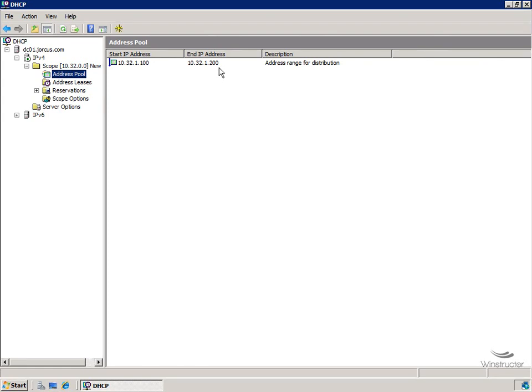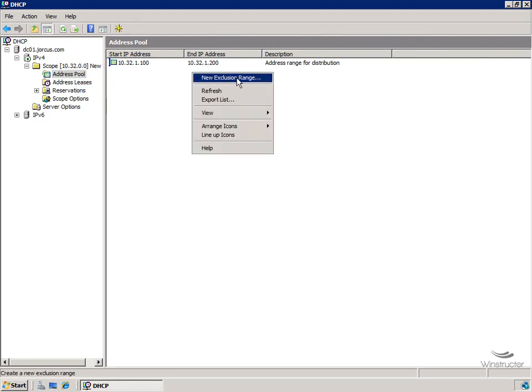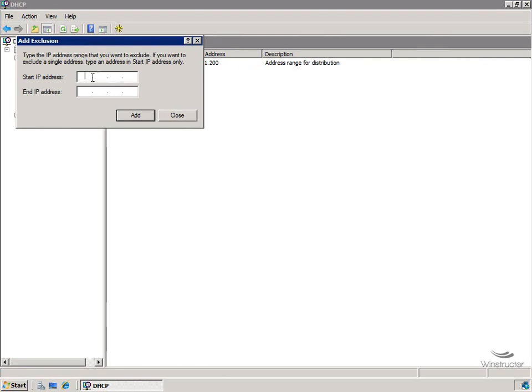Now an exclusion is an IP address that we won't hand out. So let's create one so we can see what we're talking about. So let's say out of this complete range here of IP addresses that there's, say, 10 IP addresses that we don't ever want to hand out. So to create an exclusion, we'll right-click, we'll choose a new exclusion range. And we just simply need to type in the IP addresses we want to exclude.